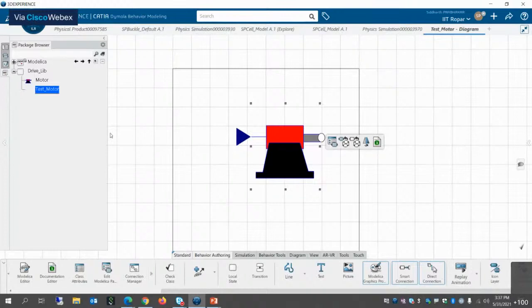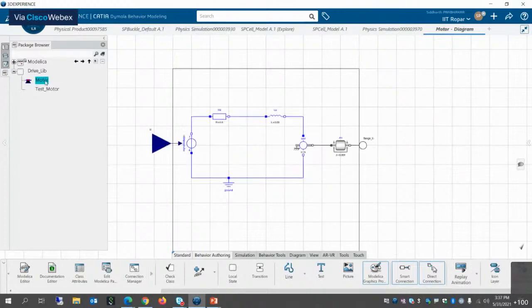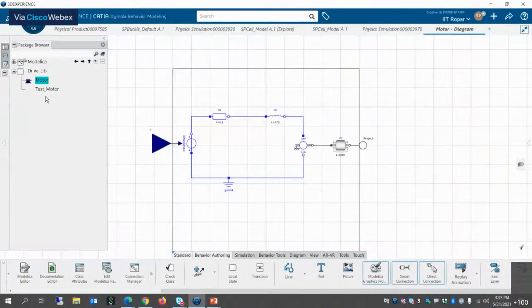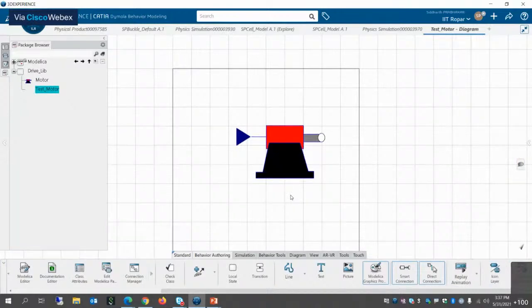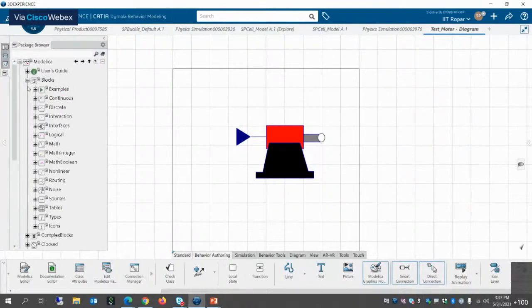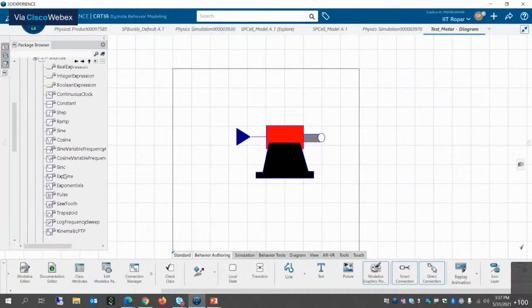So I'll just quickly replicate the process again and tell you what we just did. So we went on to icon layer, created a diagram for the given motor model. We switched it back and dragged and dropped the motor model to our main window. Now what we want to do is we want to try and analyze this particular motor model. So we'll just go into motor and we'll go into blocks and source this. So you can maybe just take in a step signal. So this is basically an input signal that will act, and you can create a connection between them.